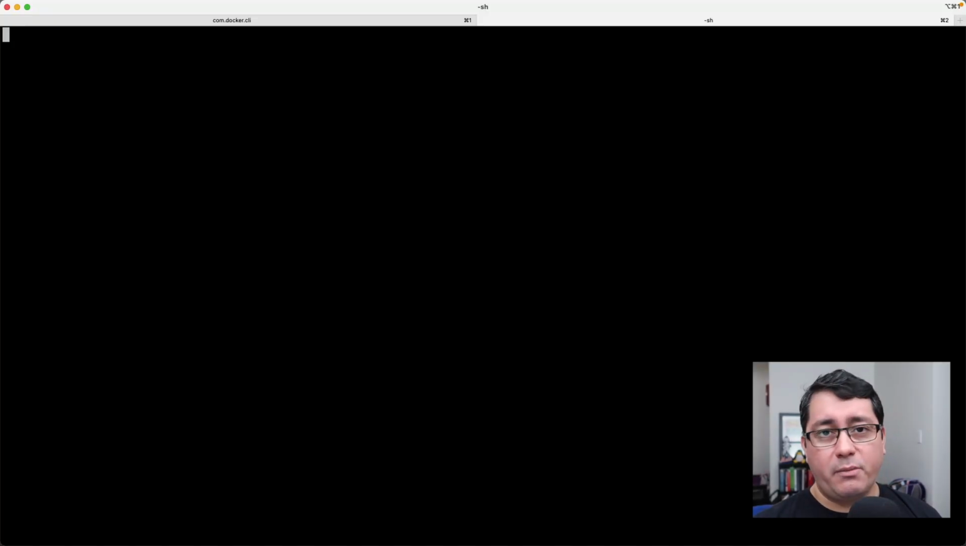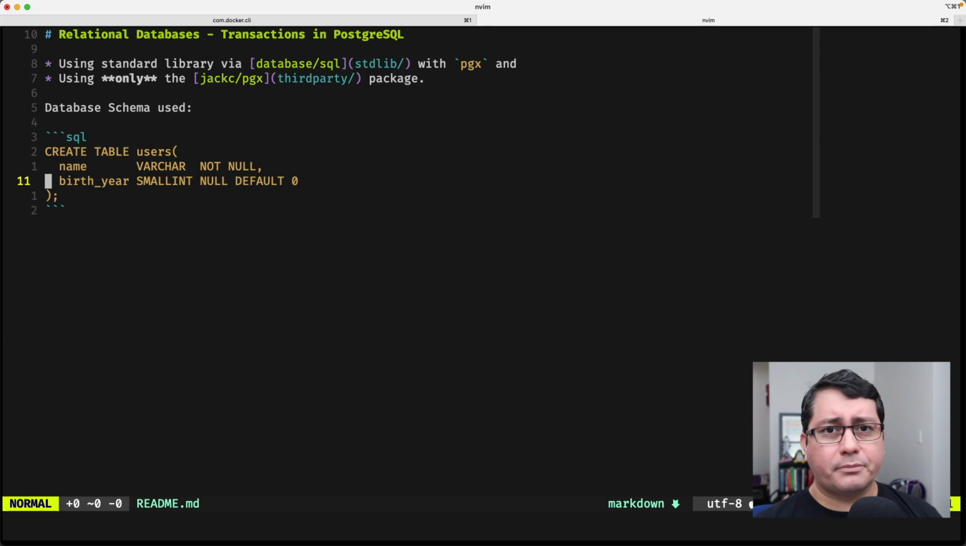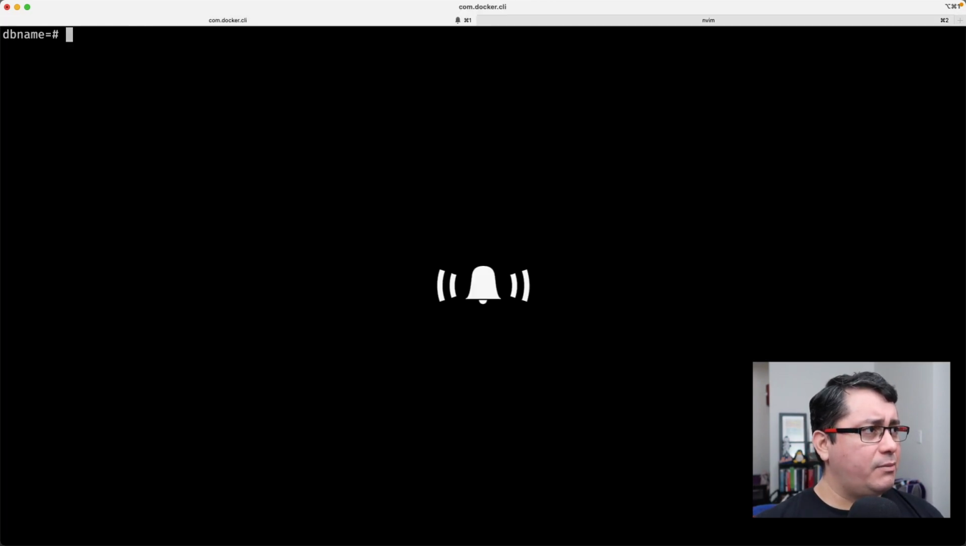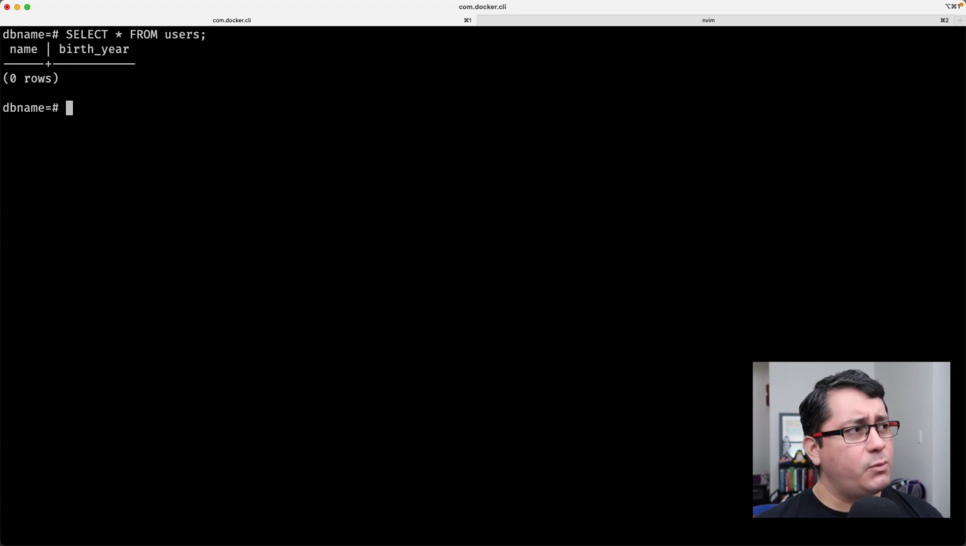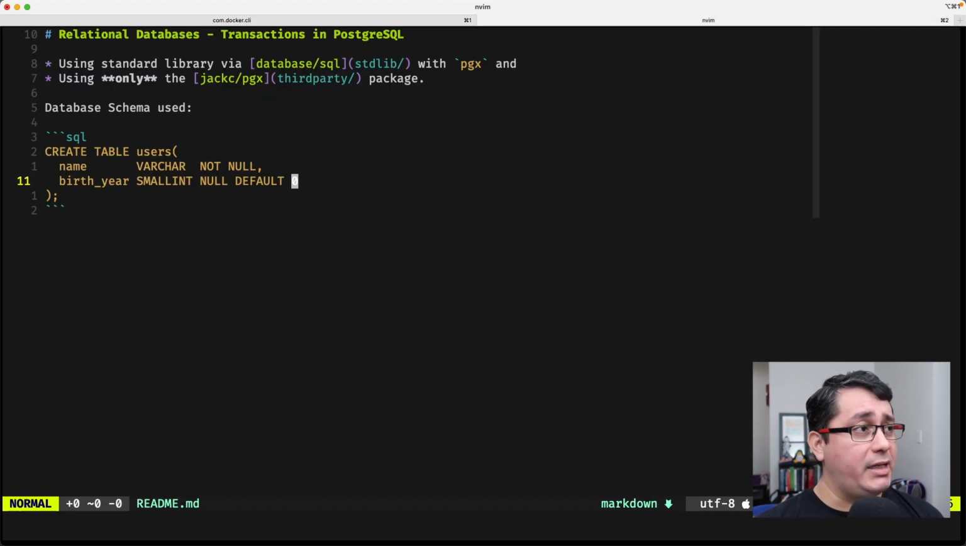To start with, let me show you the schema that we are using. Just a reminder, we have a schema that is going to be using only a table called users. There is a name and a birth year as the columns in that table. Important bits to remember will be that name is the varchar, not null, and birth year is a small int, null, default 0. This is important because we're going to be using a few things to make it fail, and therefore I'm going to be explaining to you why transactions are really important. So let's start by showing you that we don't have anything in the database, we don't have any values in the table, so everything is fine.